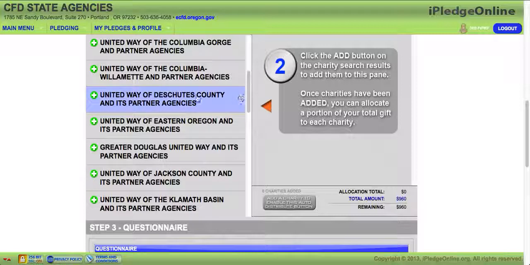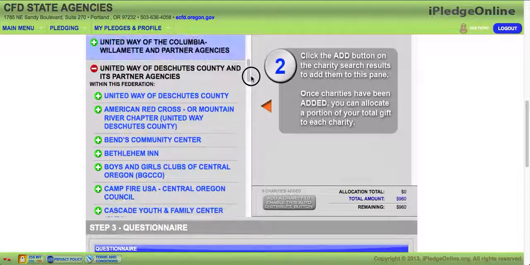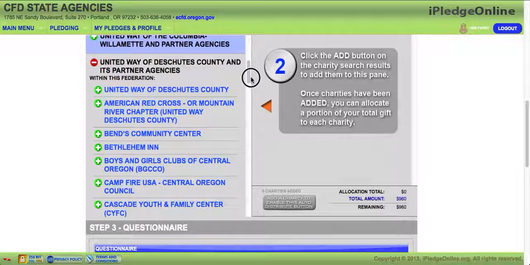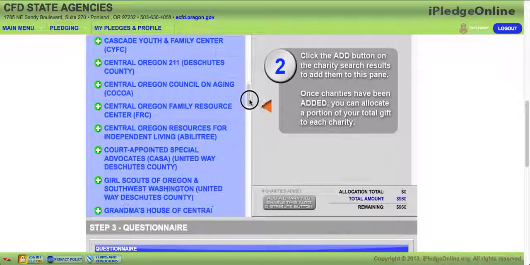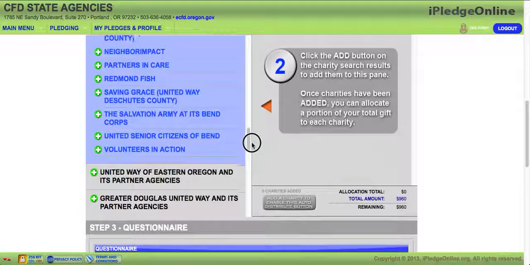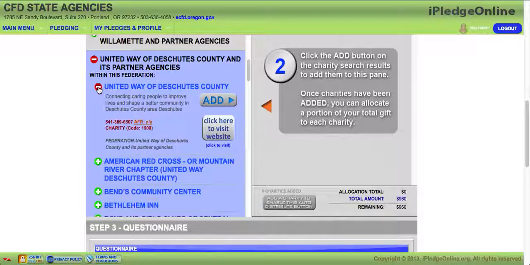All of the umbrella organization lists work the same. You click on the green bar beside them to open up to get the full list. I've clicked on United Way of Deschutes County. What comes up then when the mouse is over it is any organization that's under United Way of Deschutes County is highlighted in blue. United Way of Deschutes County is also the first choice, so if I wanted to make a gift to the umbrella organization, I would click there.